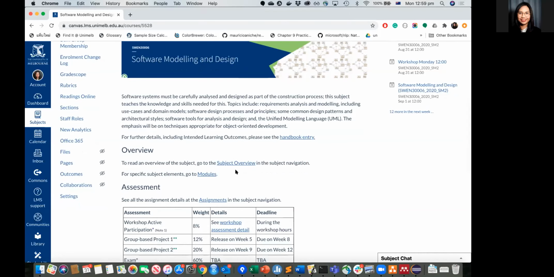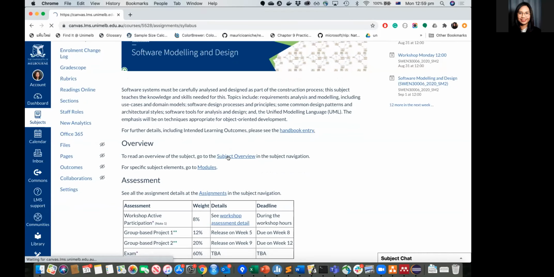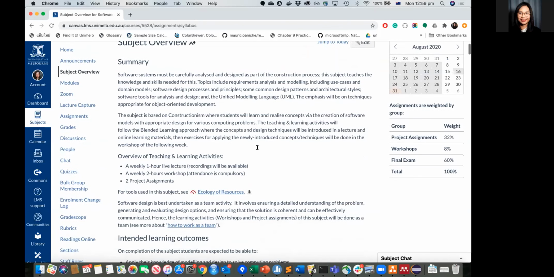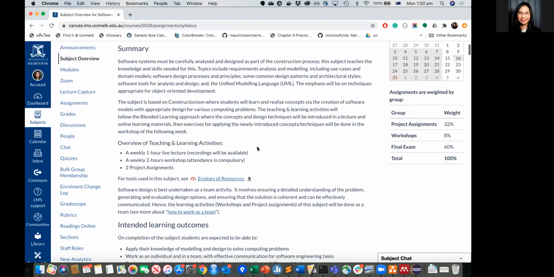So let's go to the subject overview. The main goal of this subject is to teach techniques and approaches for how to create and design software systems so that they are easy to maintain and easy to evolve.